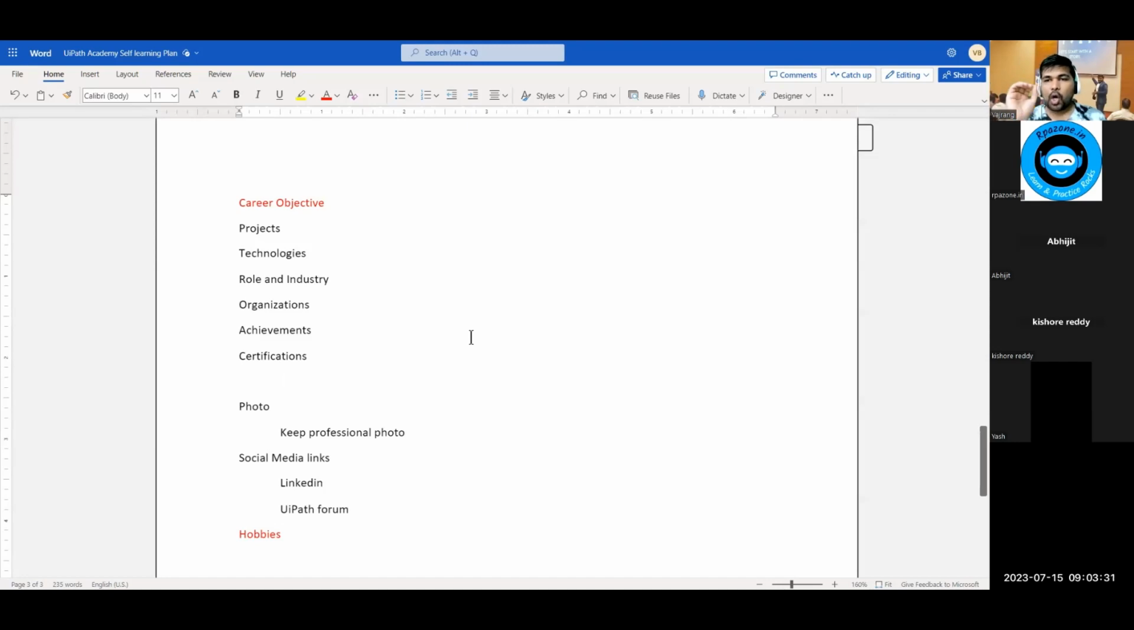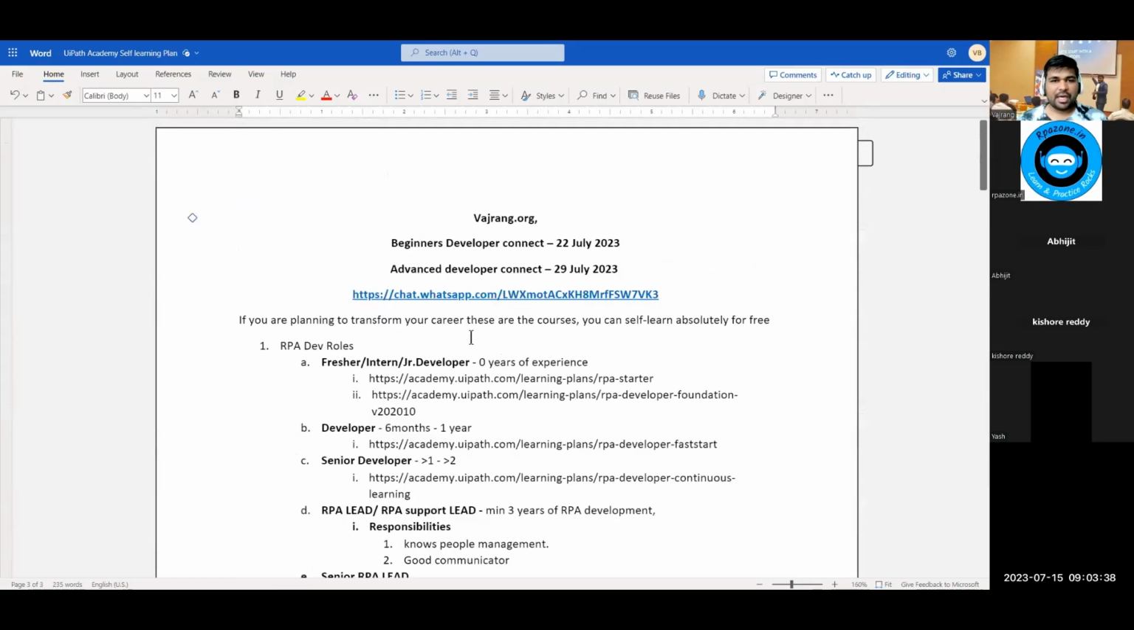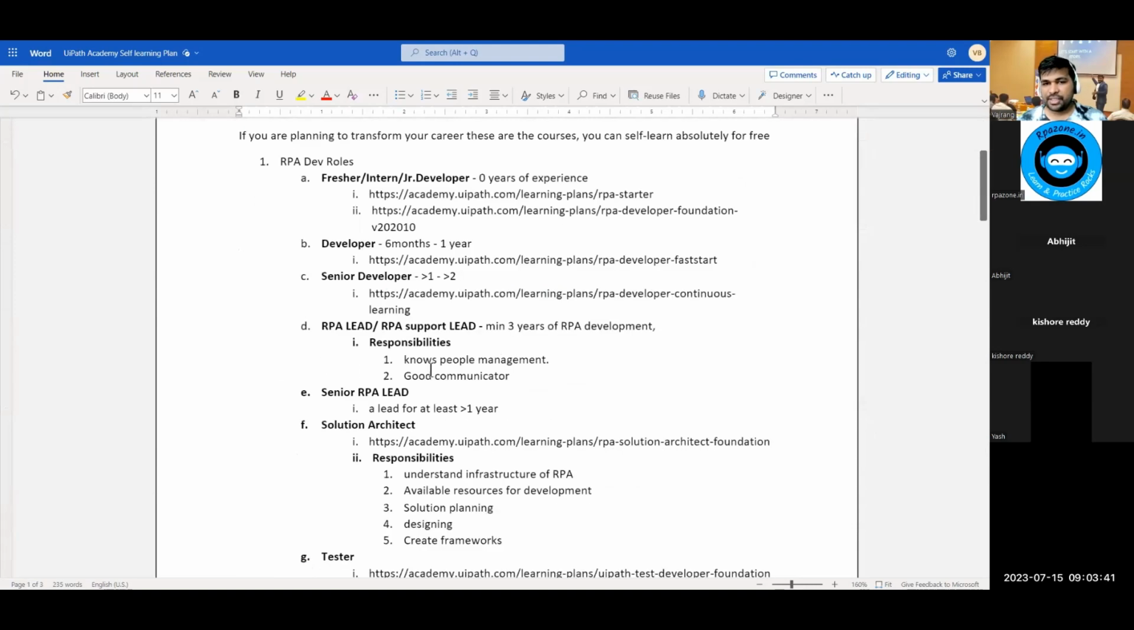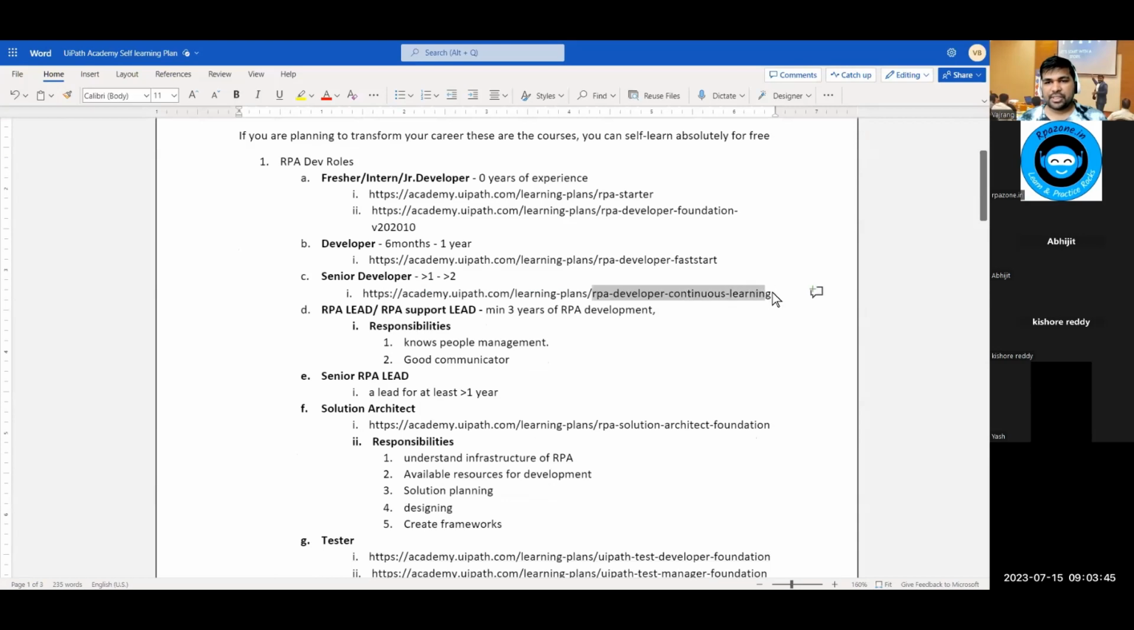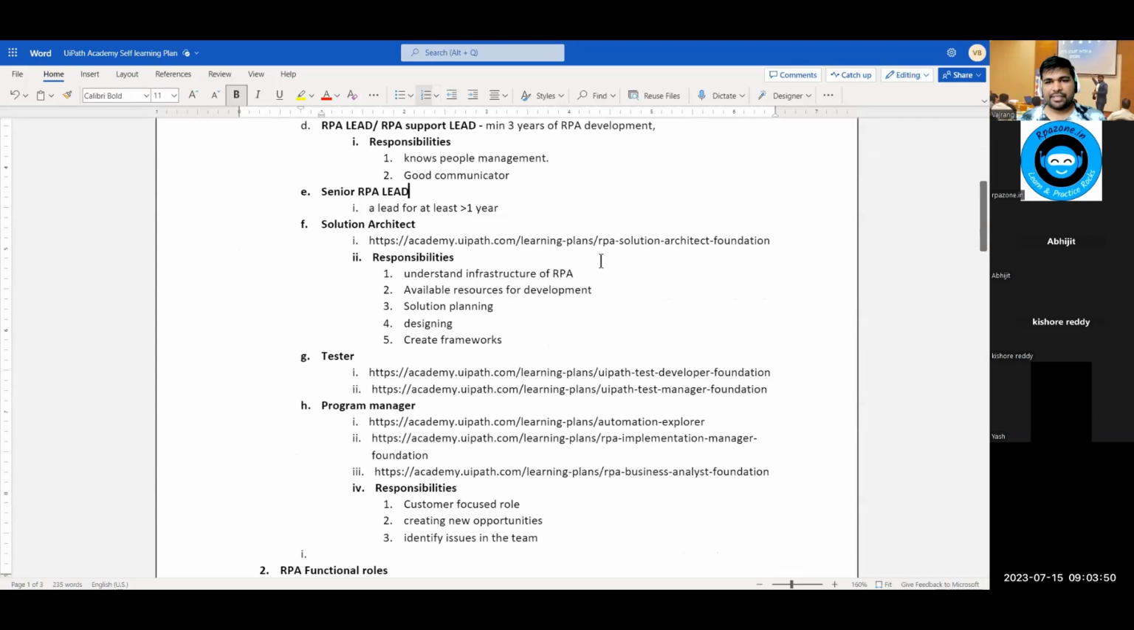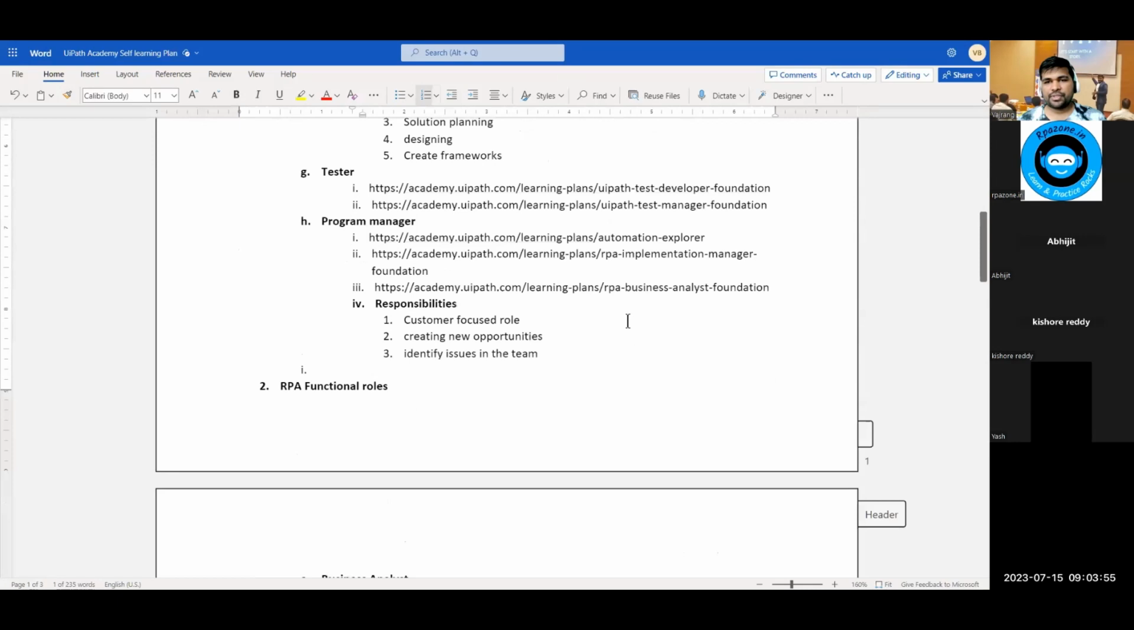Okay, keep all the academic certifications, or the highest academic certification that you have achieved. Academic certifications that you can target: if you are a senior developer, go for Automation Developer continuous learning. This is important. If you are a lead, you can go for RPA Solution Architect, and you can also go with RPA Implementation Manager Foundation and RPA Business Analyst Foundation. These are the highest level of certifications that you can keep in your resume.